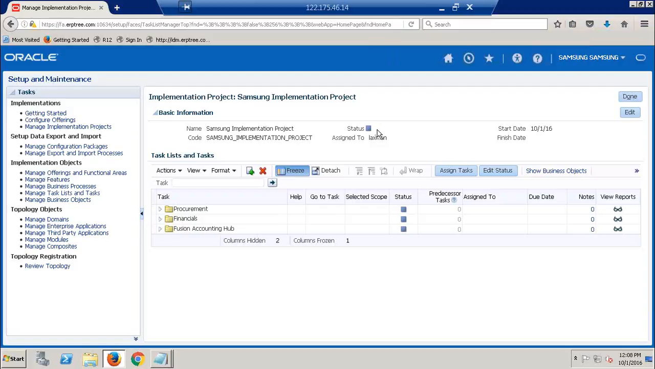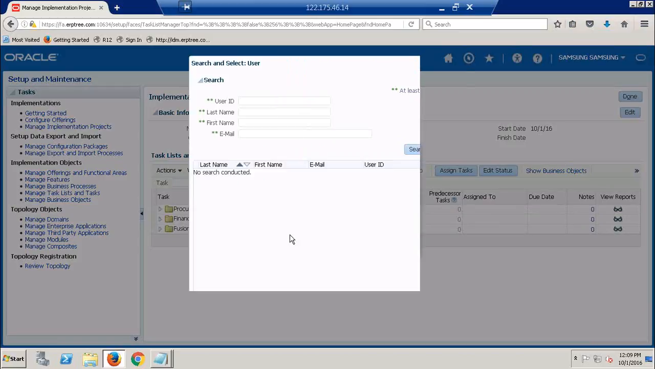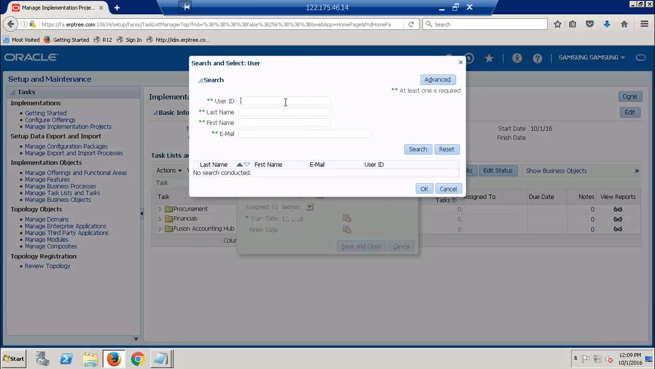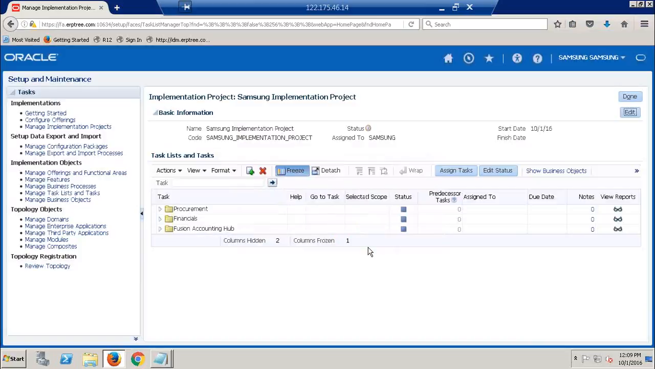So I want to update the status. Now we are going to start working on the project, so I want to update it as in progress. To update the status for this project, click on edit. Here you can change the status to in progress. If you want to change the employee also, you can change it, but the current user is Samsung. Let's go ahead with the same user. I'm changing the project assignment also. Save and close. Done. So now you can see the status as in progress.